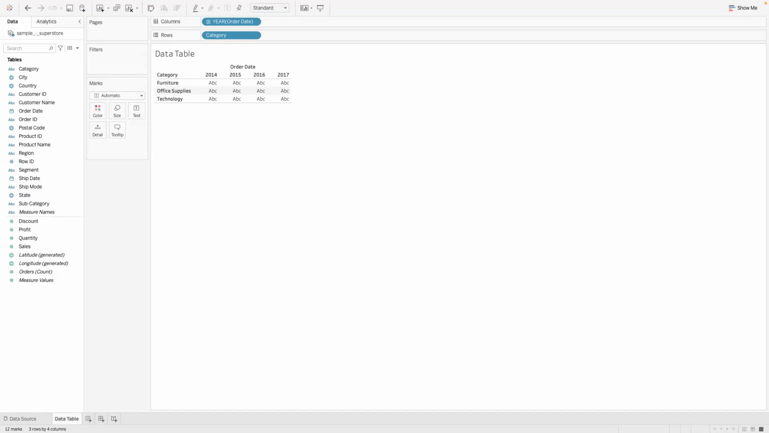Okay, the next thing we have to do is grab the sales measure and put that in the text area on the marks card. So this is our marks card here. We're going to drag sales and put it in text. Now we can see all the sales for all the different years. And remember, Tableau will also aggregate it as well. We're basically looking at the total sales. So you can see $215,000 in 2017 for furniture, 246 for office supplies, and 271 for technology.